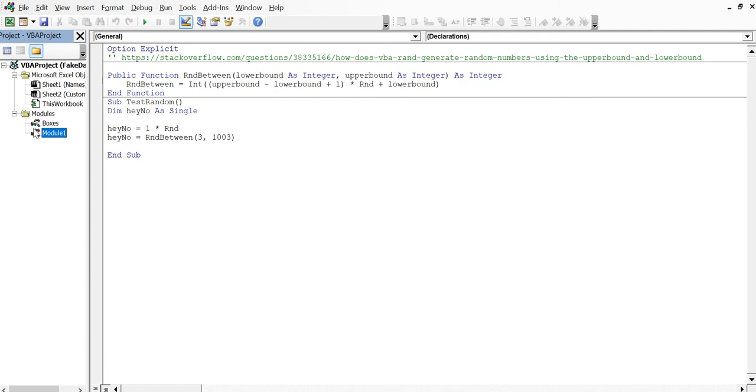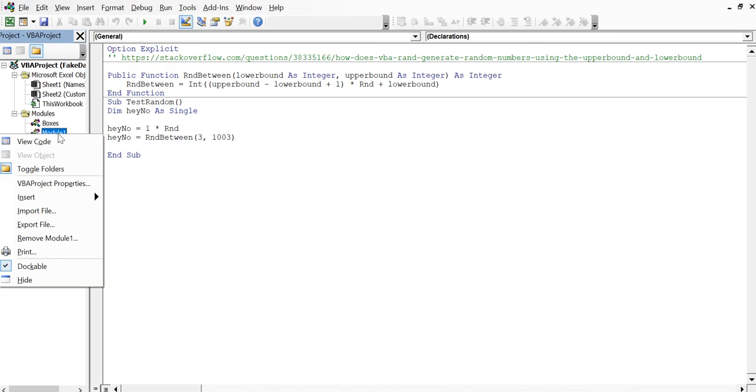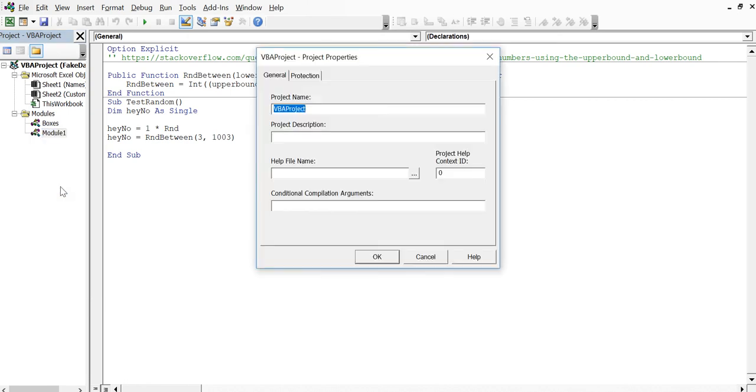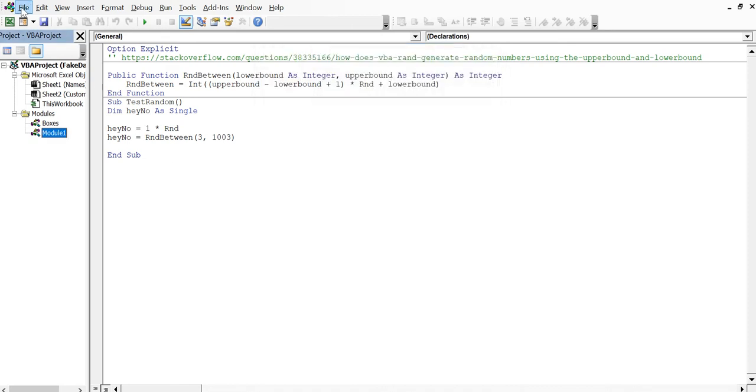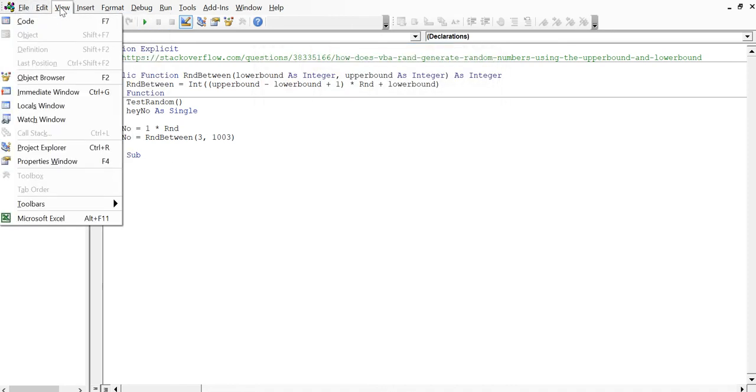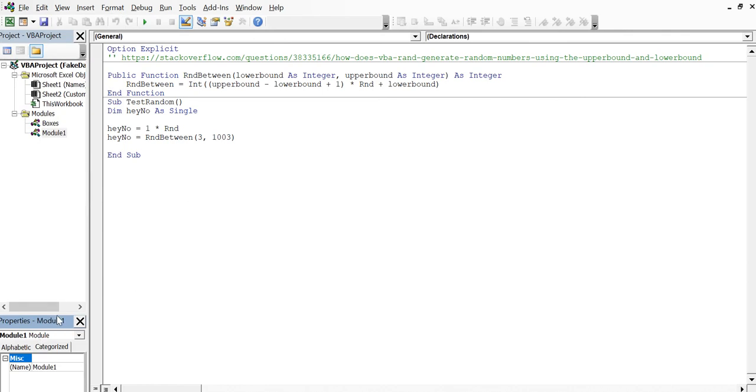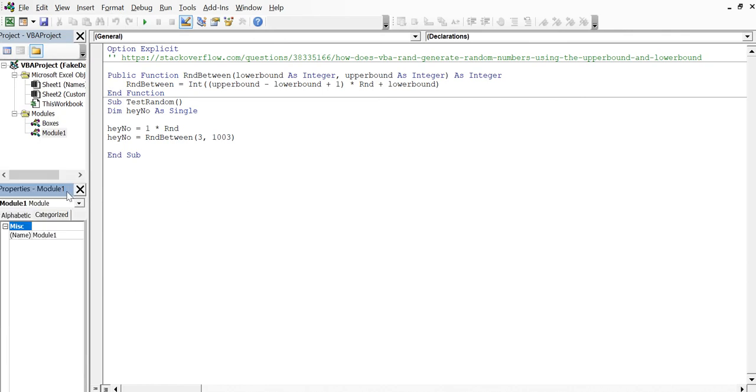So first off, to name a module, you could double click on it all day. It's not going to do anything. There's nothing here that really will change it. Now, you could do the VBA project properties, but that's just giving you the properties of the VBA project. What you have to do is go into View and look at the Properties window, and it's right down here. This is the only way you can change the name of a module.